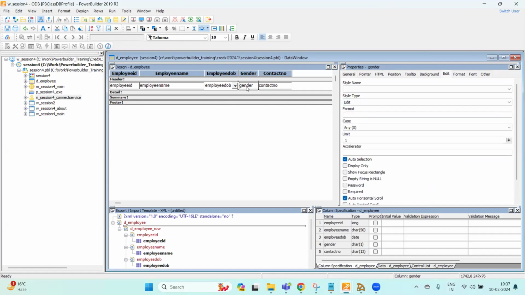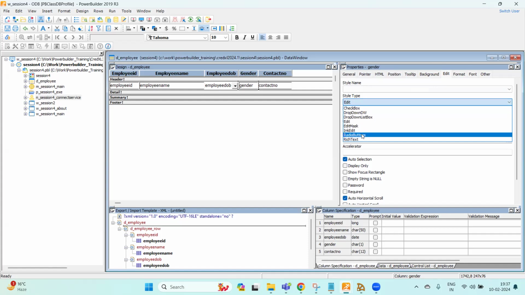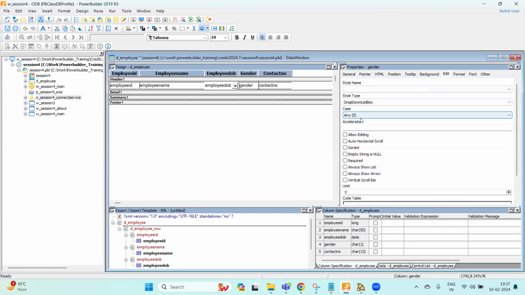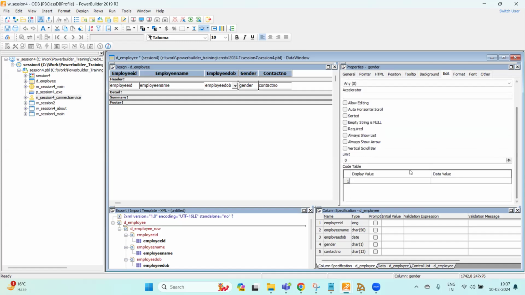So this is gender. This will take only three things: male, female, and other. So I can make it either a radio button or a drop down list box. Drop down list box will take male M, female F, other O. Save it.